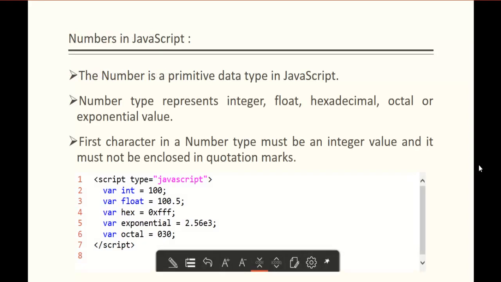So, the number is a primitive data type in JavaScript. And the number type represents integer, float, hexadecimal, octal, or exponential values. Keep in mind, the first character in the number type must be an integer value and it must not be enclosed in quotation marks.